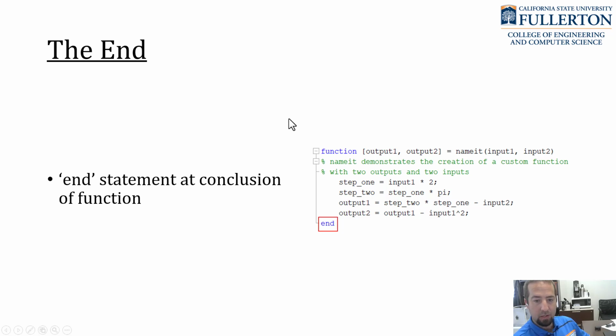And that's it in a nutshell, how to define your own function with however many inputs and outputs you need. You can do any sort of MATLAB code within the body of the function, keeping in mind that all of those results will disappear unless they're listed as an output from the function. And hopefully you find this useful.